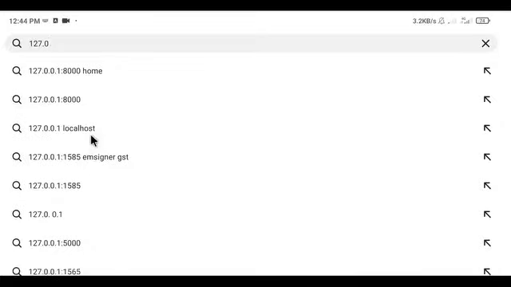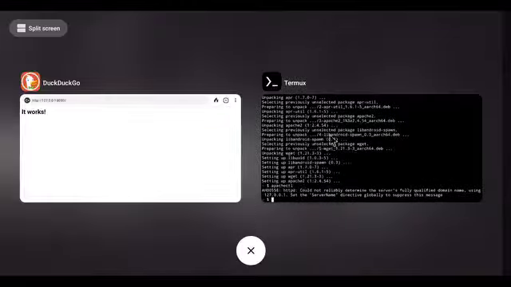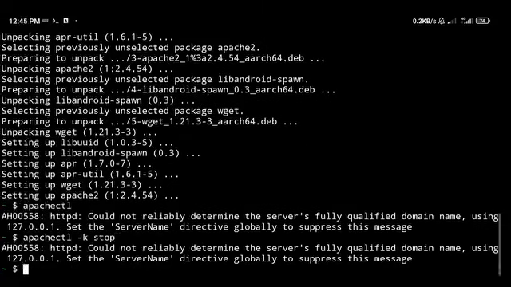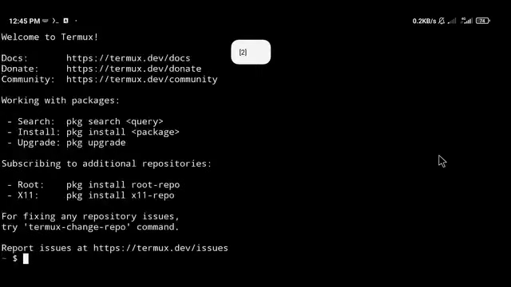Open any web browser and then visit 127.0.0.1:8080 to see if your server works or not. As you can see here, we got the message "It works." That means our server is working, but we are getting this error message. You can stop your Apache server by typing apachectl -k stop and your server is stopped. Now let's try to fix this error.